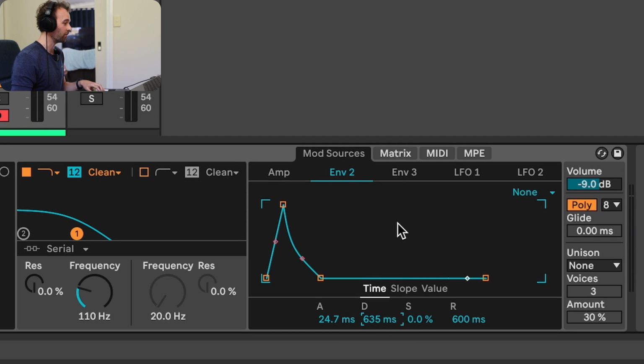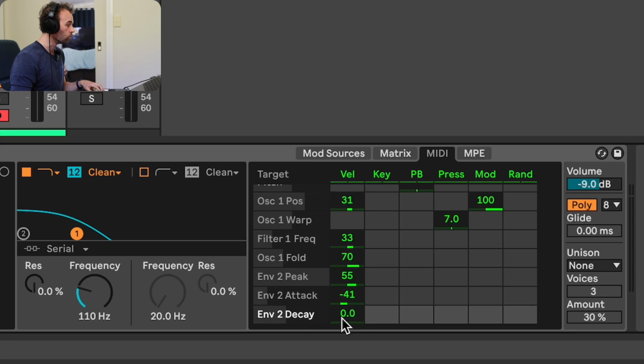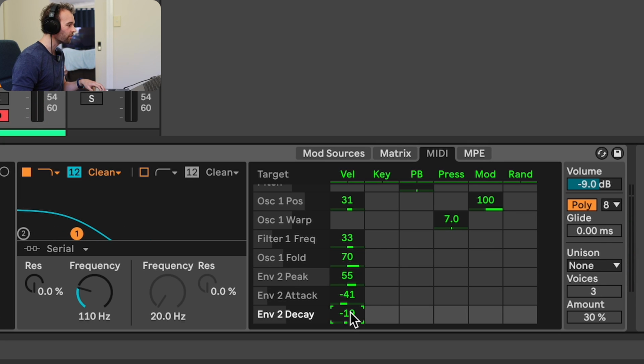And again, let's go back to that envelope, select the decay, and also now have that velocity control the decay of this envelope. So let's go to MIDI, come down to here, and now we want a harder velocity to, again, be a shorter decay, so we can pull this down in the negative direction so that we now have a higher velocity being a shorter decay, and a lower velocity being a slower decay.